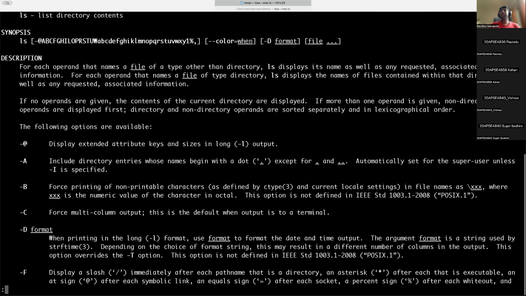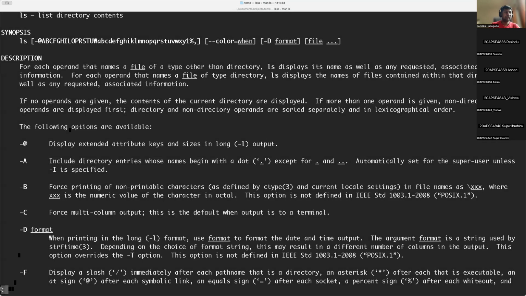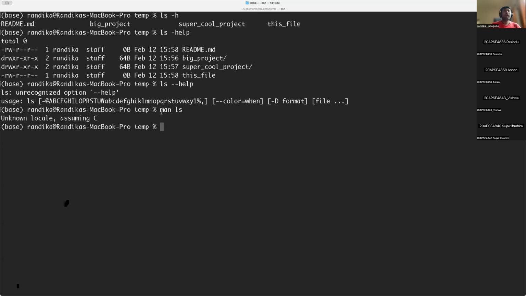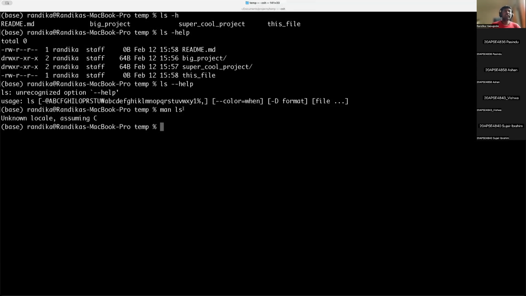If I want to quit the manual, you can see at the bottom I see a little bit of two dots, and on here if I type in the letter q, it will exit the manual. So the man command will give us all the things that we need to know about another command.